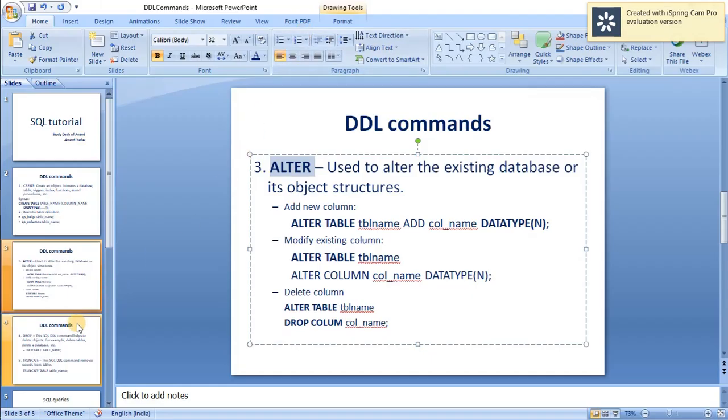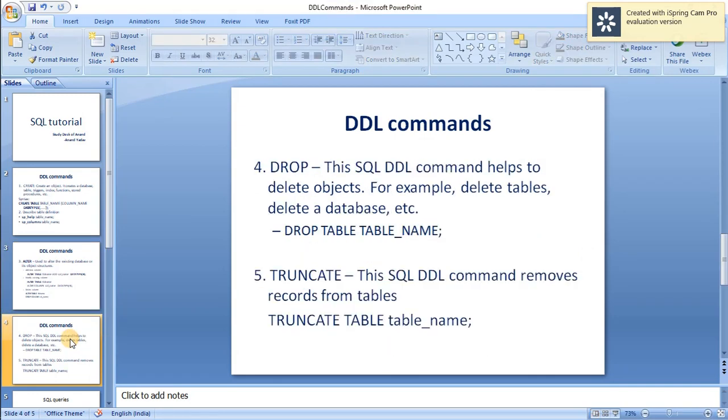And the last part of these DDL commands is drop and truncate. Drop is a command that helps to delete the objects from databases. It can delete the tables, it can delete the database, or if you create an index, view, or trigger, we can delete that with the help of the drop command.